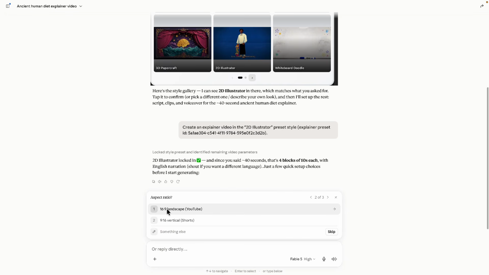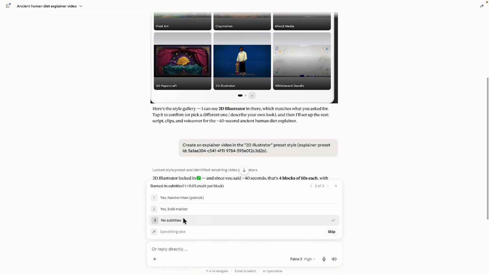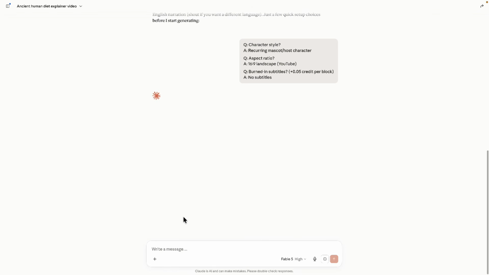Next, we will select a 16:9 aspect ratio. It also gives us the option to include subtitles. I'm going to choose no subtitles because I prefer a cleaner look for my videos. Now, the model handles all the heavy lifting. We just needed to pick our preferences and the AI takes care of the rest.